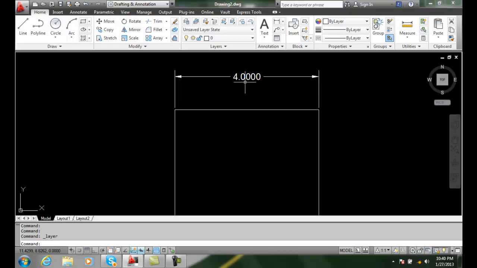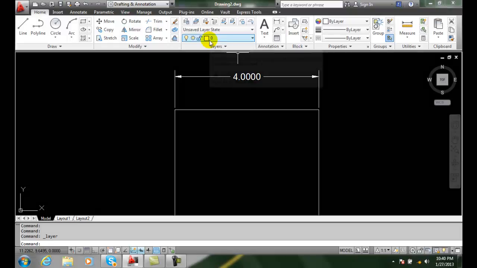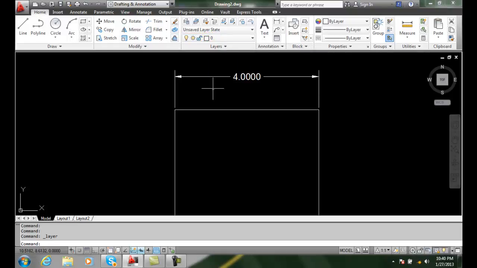So, the definition points are the points AutoCAD reads to create its dimensions. It's placed on a layer called def points, and that layer I recommend that you do not use in any kind of way. Do not rename it, do not put other items on it, don't change the color, just leave it alone and it will not plot. Alright, so that is definition points.